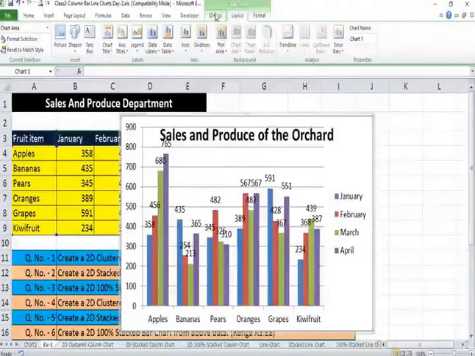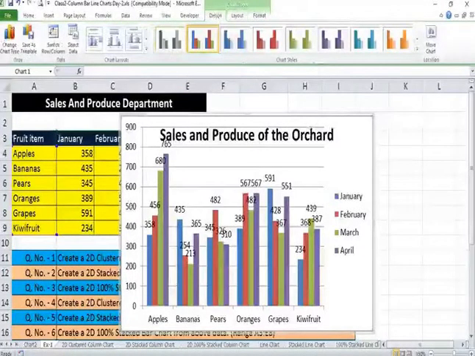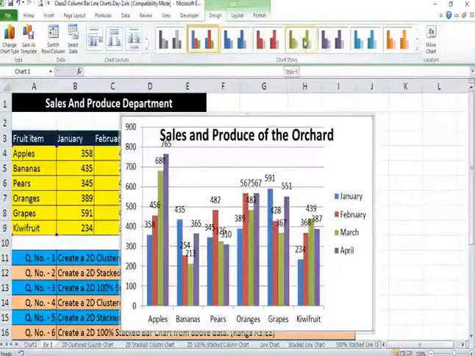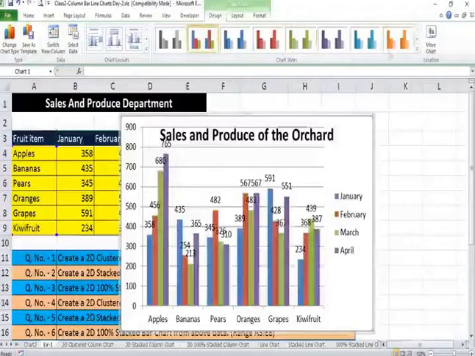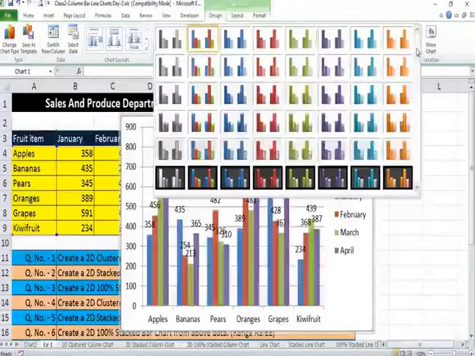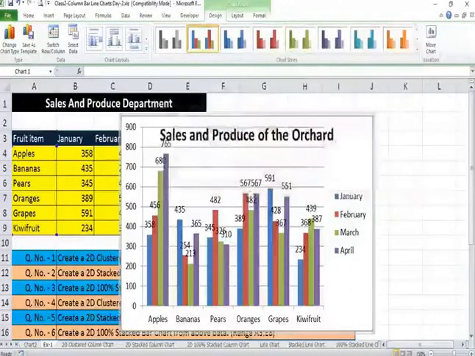In the case of design, here you have got different colors for different chart styles. Suppose you don't want this colored option, you want to take a single color option, then you can select this chart style, and accordingly the legend will also change and the color of the chart columns will also change. So other chart style options are also there. You can look at this.